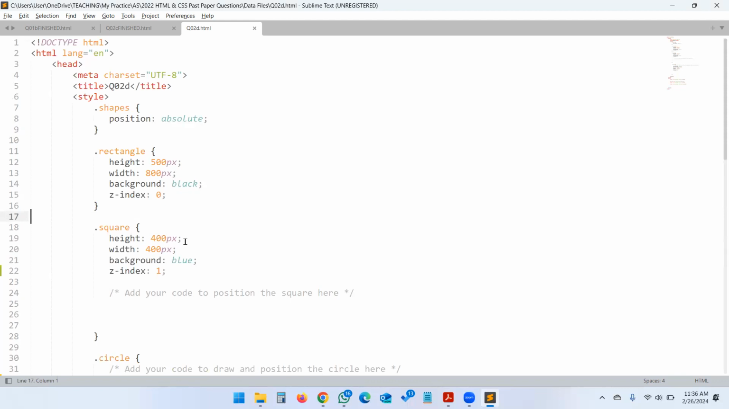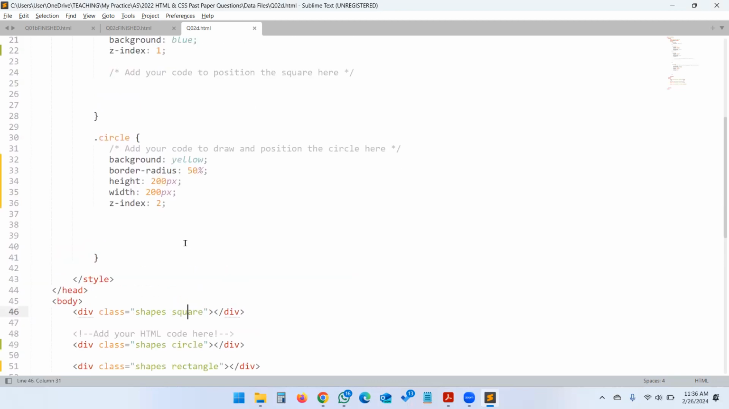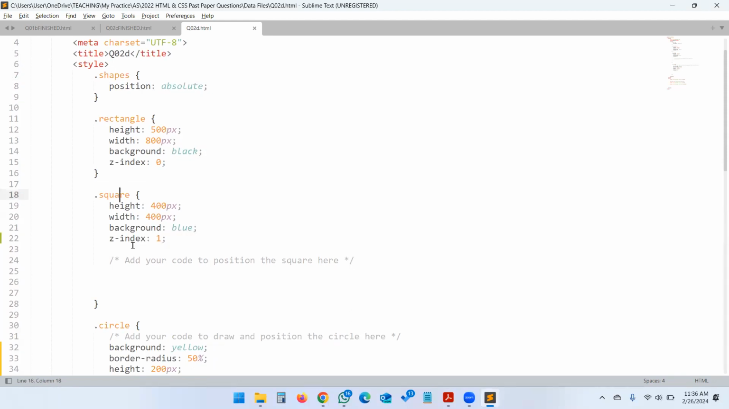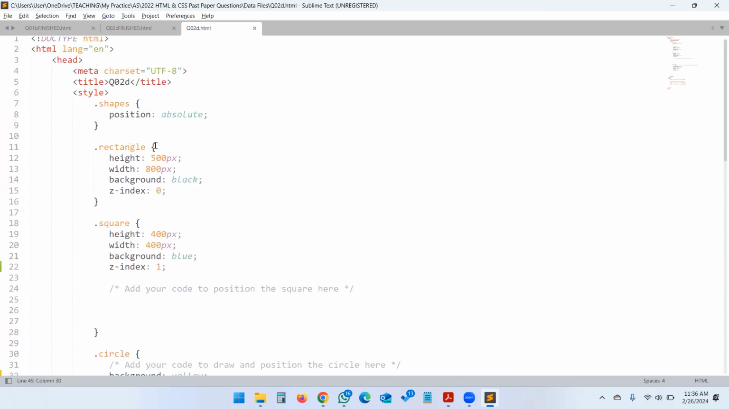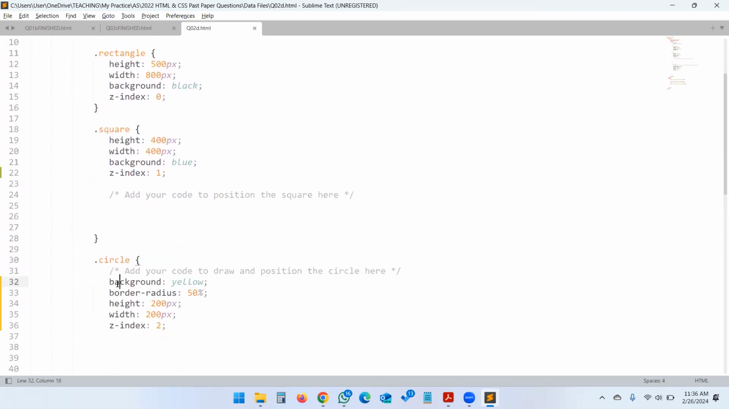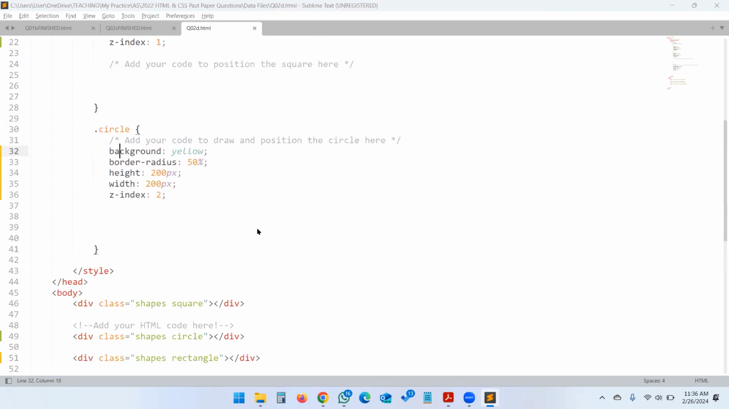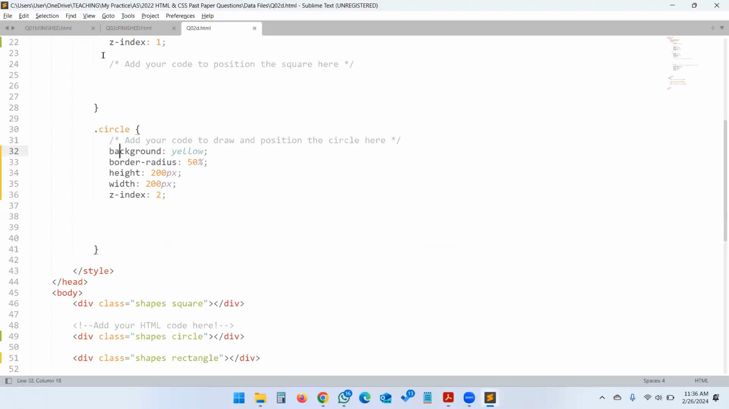I hope you get this class part especially. Over here there are two classes we are referring to, shapes and square. You can see here we are referring to shapes, and we are also referring to square. Over here we are referring to shapes and circle. Right, so we are done with question number 2, and we need to save this as finished.